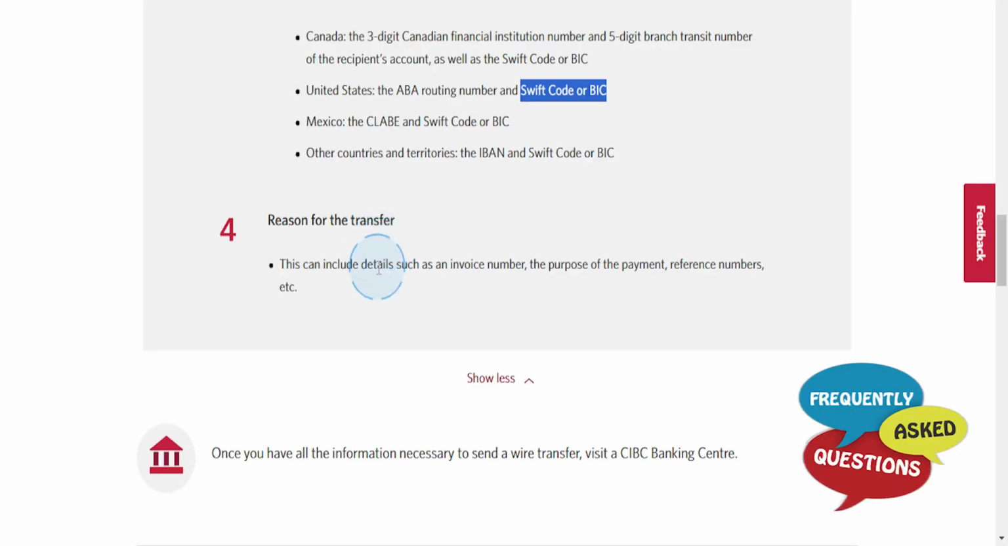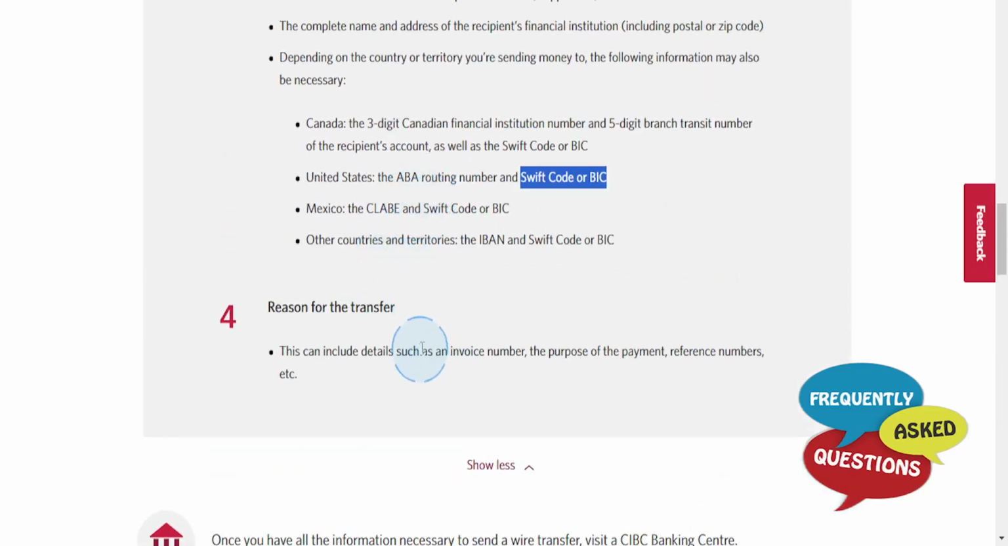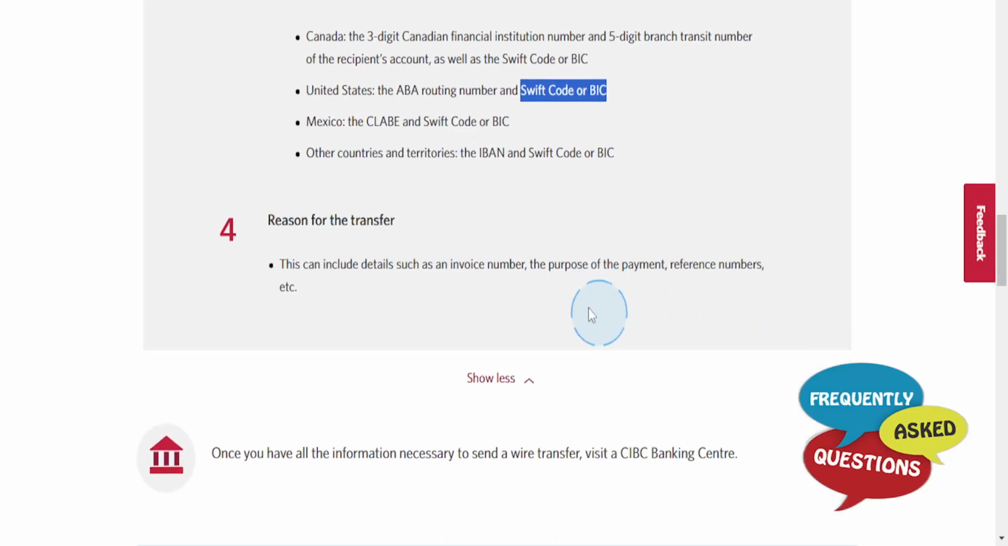And of course, you also need the reason for the transfer. So if you are paying for an invoice, you need to indicate the invoice number, or maybe the purpose of the payment, reference numbers, things like that.